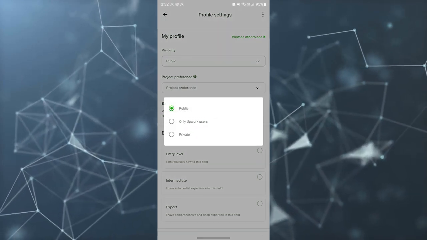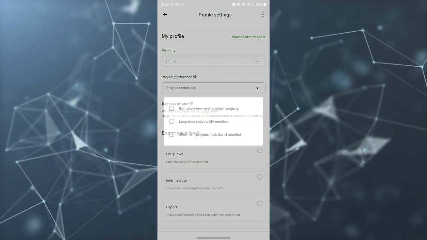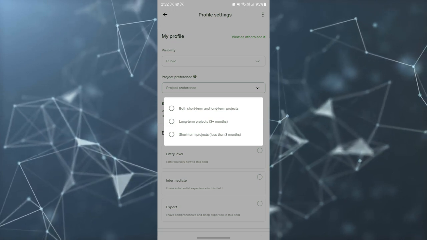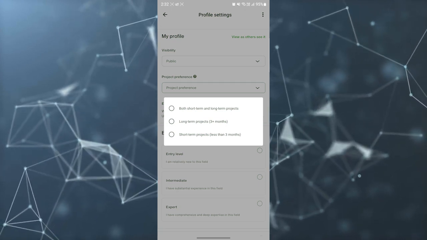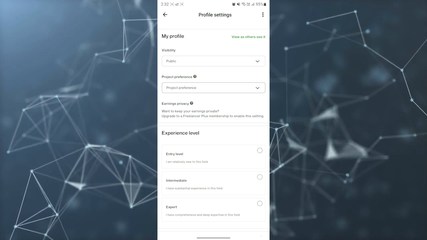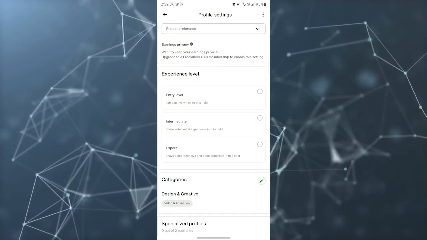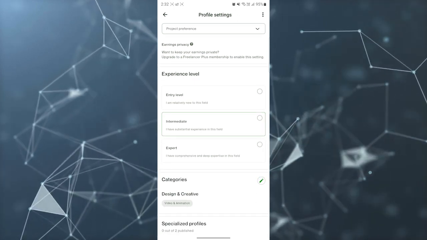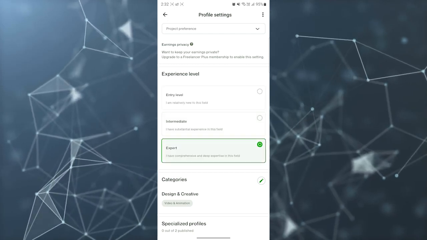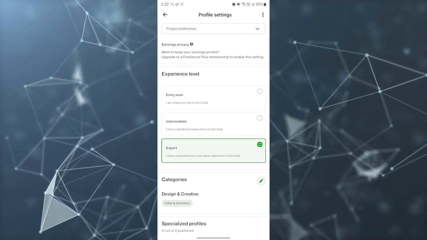You can set the visibility, you can set project preference. Okay, so here you can set project preference. You can just leave it as it is as well. You can decide your experience level. For example, I am an intermediate, or I can select my level to expert.